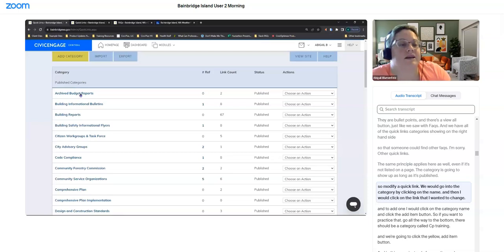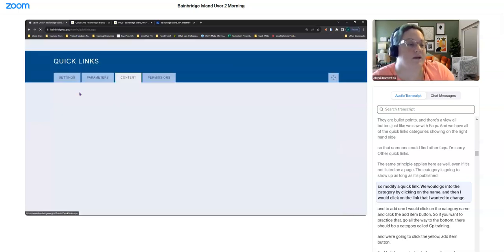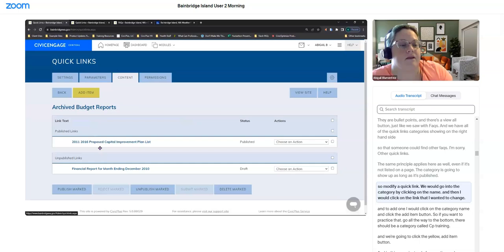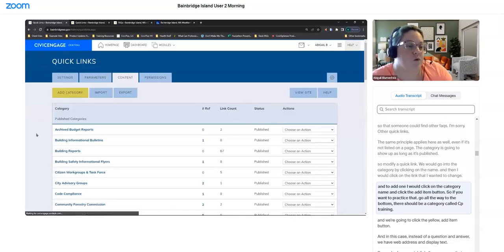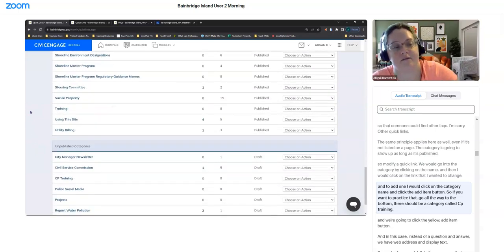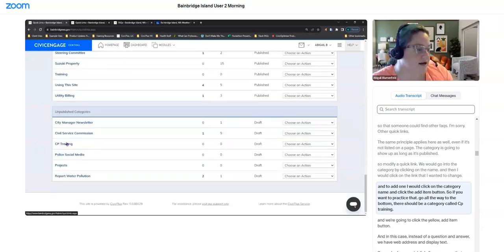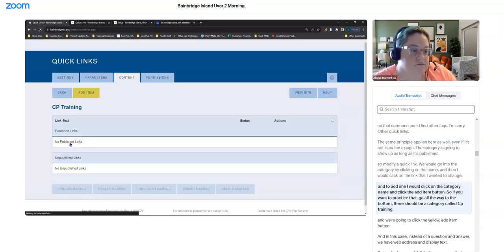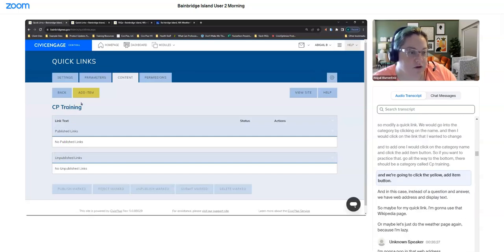To modify a quick link, we would go into the category by clicking on the name, and then I would click on the link that I wanted to change. And to add one, I would click on the category name and click the Add Item button. So if you want to practice that, go all the way to the bottom. There should be a category called CP Training. And we're going to click the yellow Add Item button.